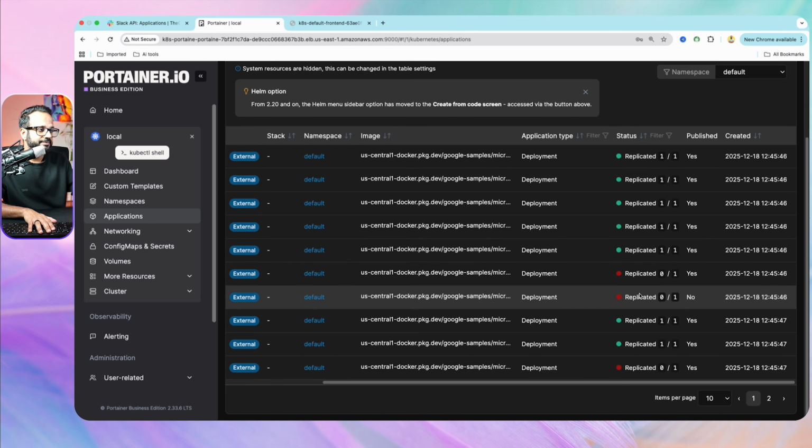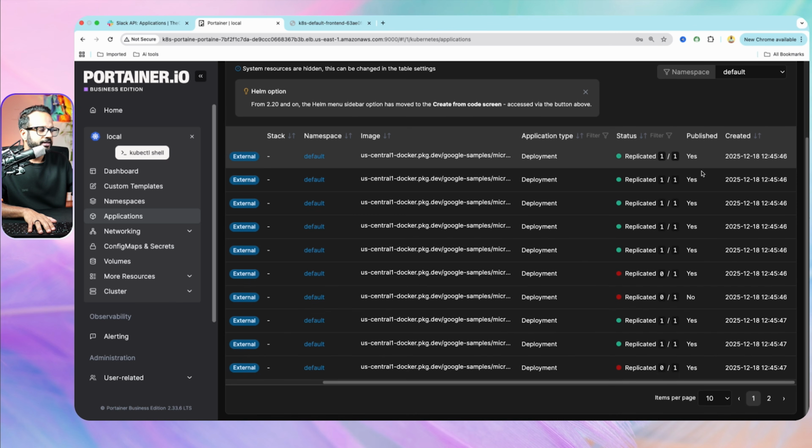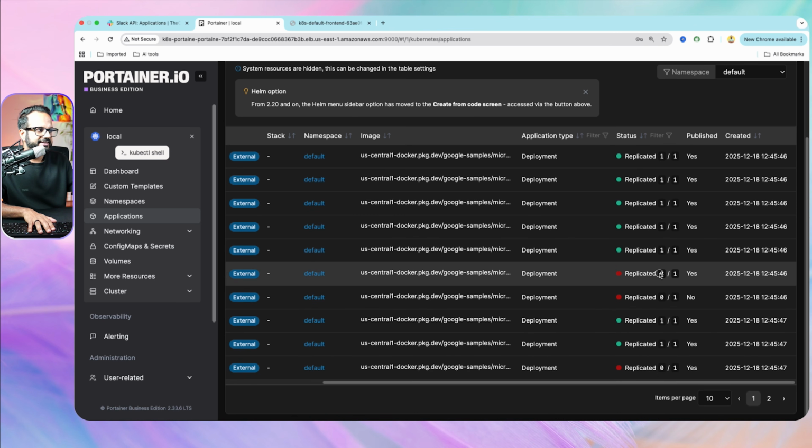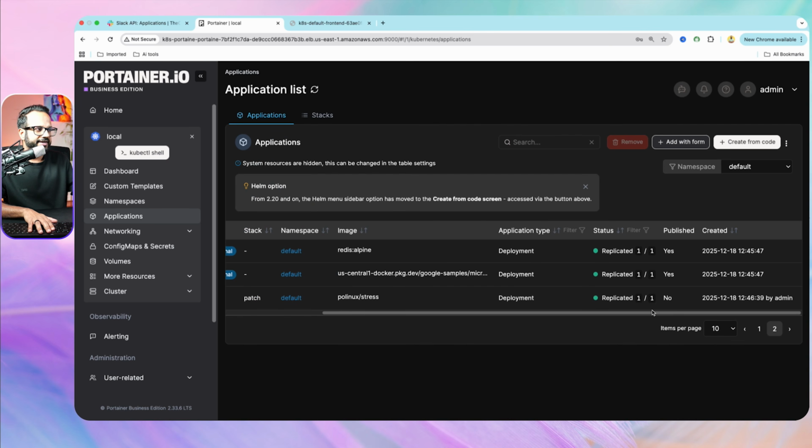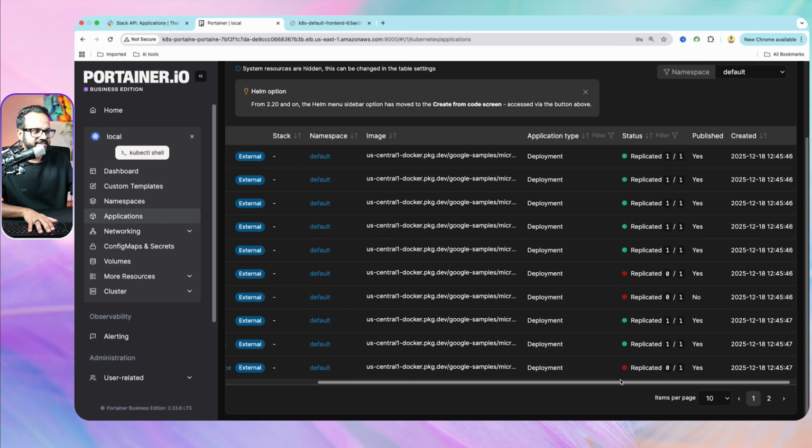And then there are some which are red. Okay. So red, and it says 0/1. That means 0 out of 1 pod in a deployment is healthy. So there are some issues with the application which we'll be looking at. Okay, and on the next page as well, there are some applications deployed. So let's go back and start the investigation.